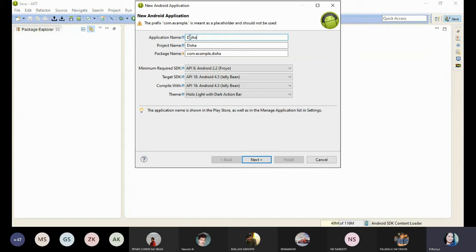Because of that, whatever application I am going to create here, I mention the first letter as a capital letter. It is not mandatory. You can give a lowercase letter also. But the majority of applications start with an uppercase letter, so that's what I have given here. If I enter the application name, automatically the project name will also be similar. No need to enter it. Automatically the project name and application name will be the same.